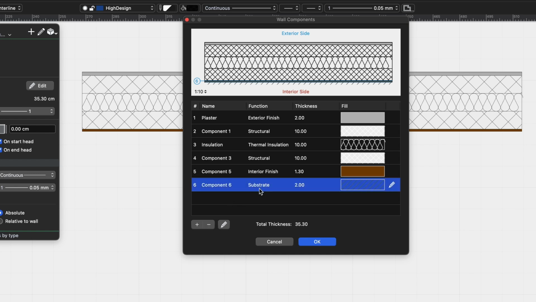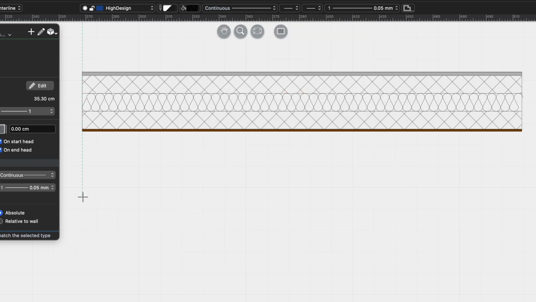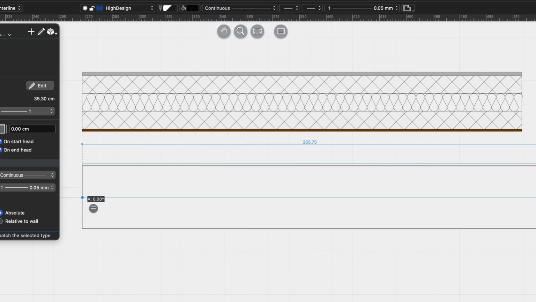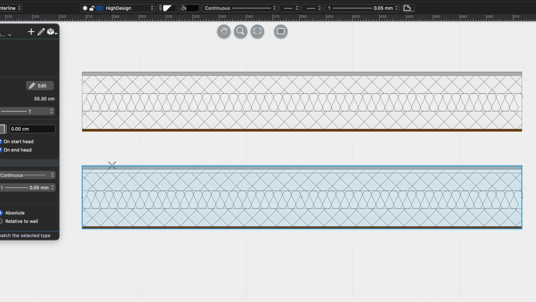The component has been placed as last on the list, and we can select it and move it in the position we want. You can see that the total thickness of the wall has been increased by those 2 centimeters. So let's create this new wall, which has now the substrate layer that we just created.